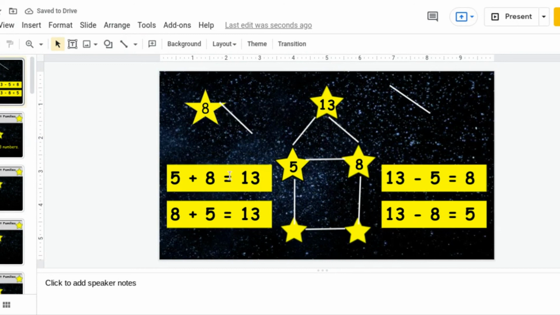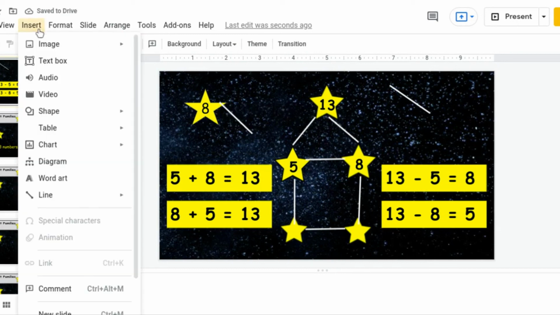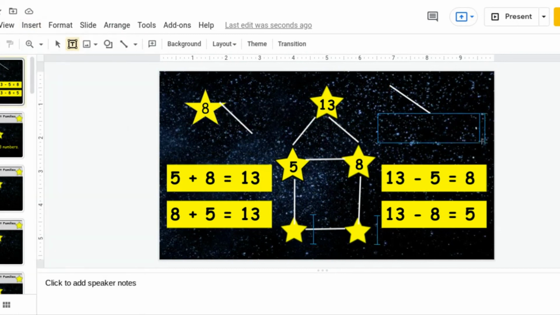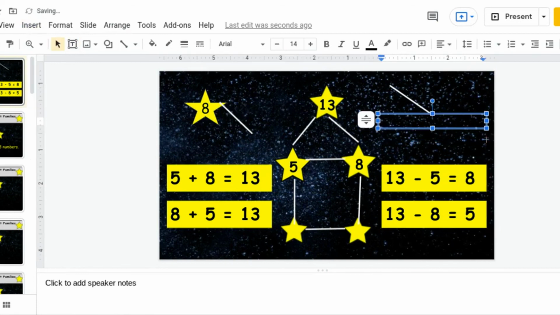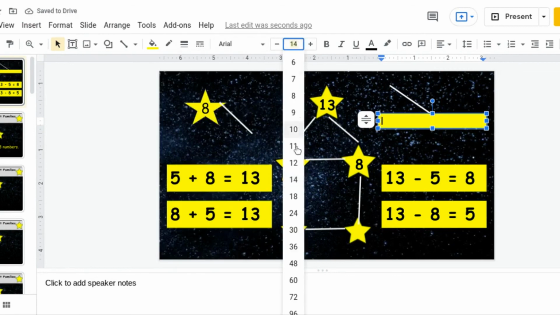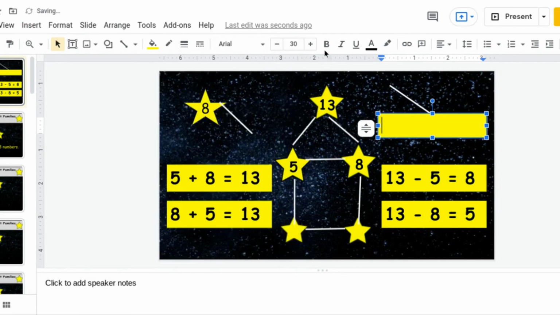The final thing I used were text boxes. Insert a text box, click and drag it to the size that you would like. I wanted mine to be yellow, so I clicked on the paint bucket and made it yellow. And then I made the font larger to a 30. And then I started typing in it the fact that I wanted. So there you go. You can make your own Google Slide constellation math fact family too.